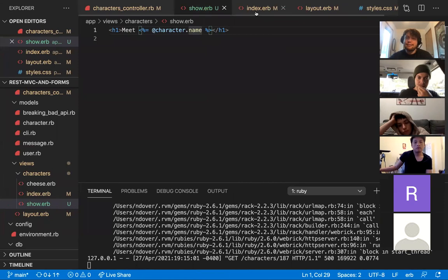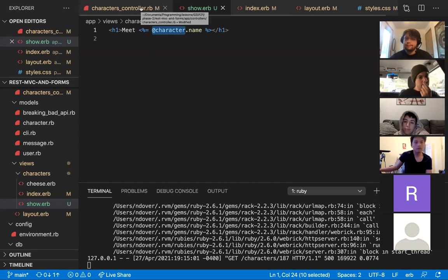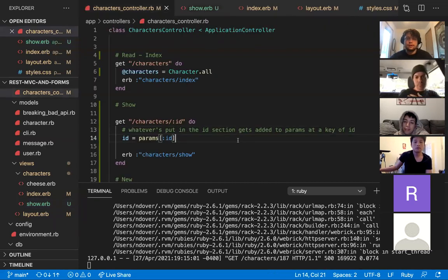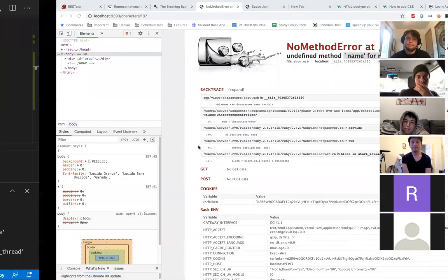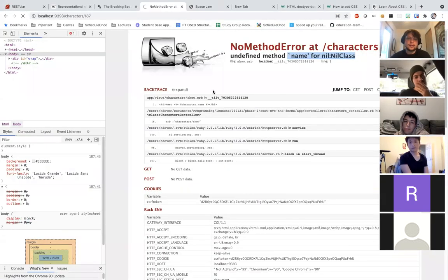So now our next step is to actually get the right character and define @character. Cool. I'm putting in a binding.pry. I'm going to comment this one out because I think that's a couple steps more than you'll usually take.